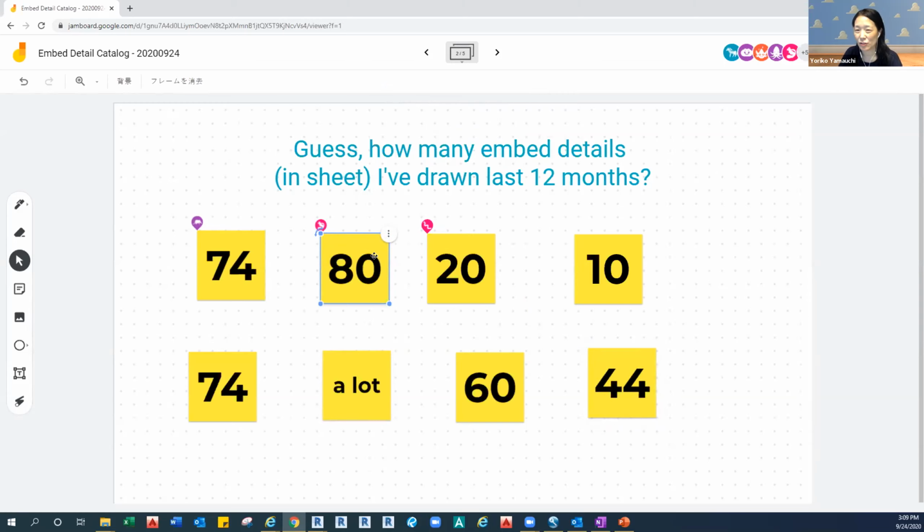Only details, not for the enlarged plans, plans, or elevations. Just the embed detail sheets. I have created 88 for four projects. So 22 average. I don't know if this is a high number or low number or average, but that's what I had in the last 12 months. So out of 88 sheets, can you guys also guess how many new embeds I had? New ones, only new ones. 20. I actually had 6 only. So the rest of the embeds are all standard.